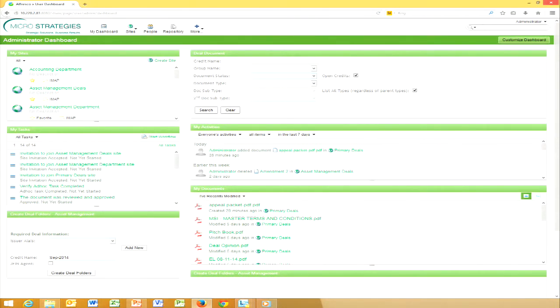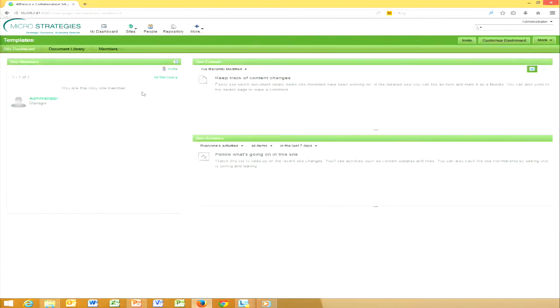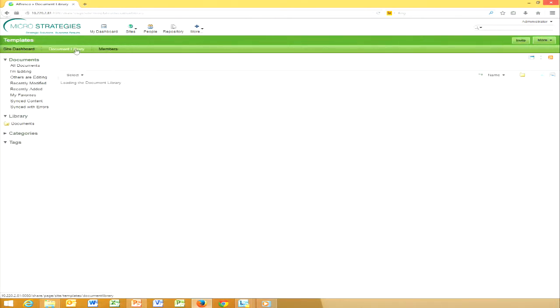What I want to show you real quick, and this again is Share, I'll bring my mouse over, and I want to show you the idea of going to a particular site. I'm going to go to a template site. So remember how we talked about when a new deal is created, or project or case, it's going to grab a set of folders and use those for that particular deal. The idea here is I'm in a template site, and this site is where we store all of those folders.